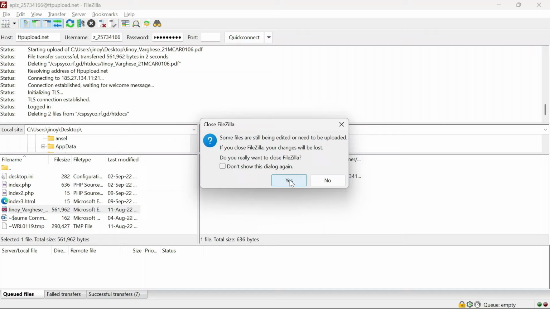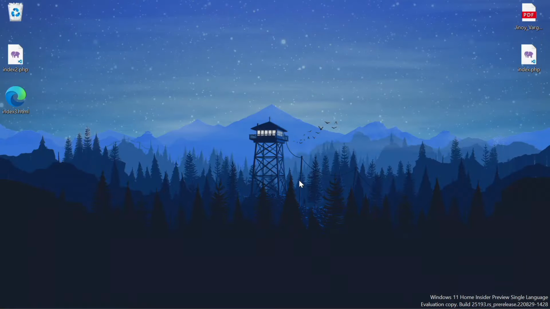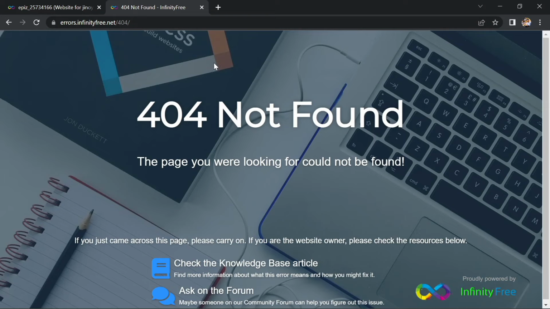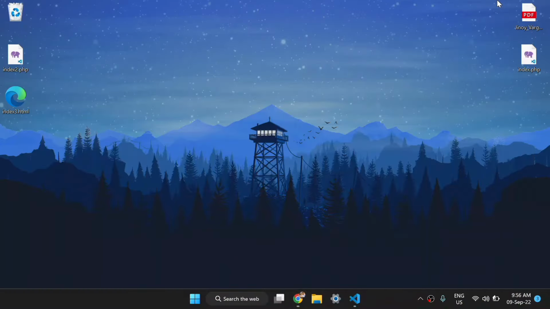Here I deleted one of my files, and let's check whether it is still available on the server. Still, see, 404 error, that is the page not found error. So the page that we are looking for is not found on the server as we deleted the file.